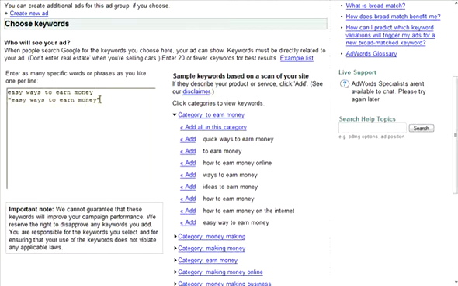However, if you put in an exact match, which is like this, but with this type of bracket around it, that's an exact match. Now if they keyed in, show me easy ways to earn money, it won't show up. That's because this is an exact match. They have to type exactly that in there.